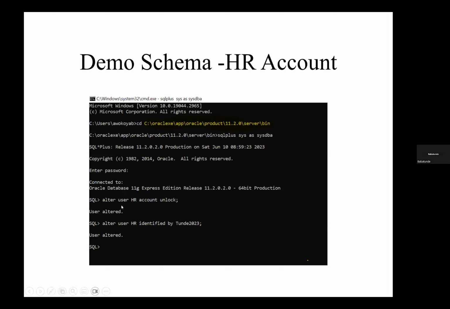But I'm telling the Oracle database, I'm giving an instruction. You see, it is a SQL statement. You can actually interpret simple English through this. So I'm telling the system, please, Mr. Oracle database, can you please unlock this account for me? Then I moved further to say, now that you have unlocked it, you can see it says user altered. Then I said, okay, can you please change the password? Because remember, you unlocked it, but you do not know the password.